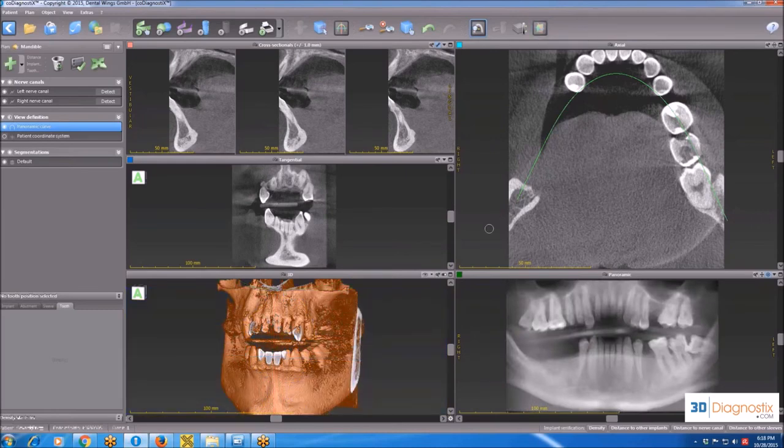And now we are done with the explanation of the user interface and icons of the software. And in the next video, we are going to start planning a case.